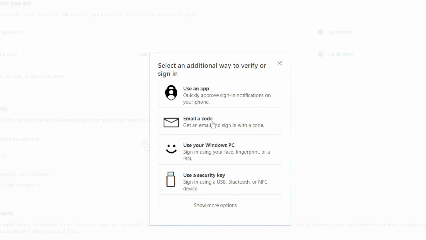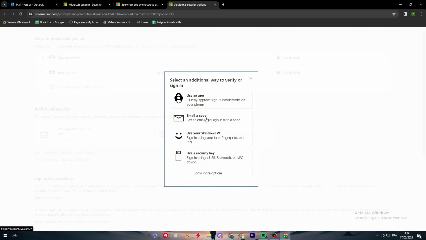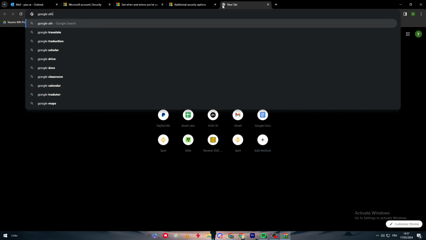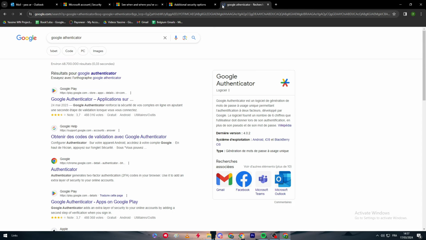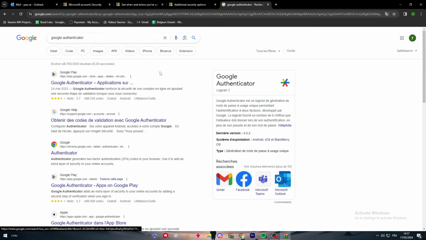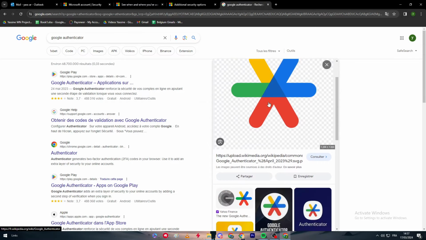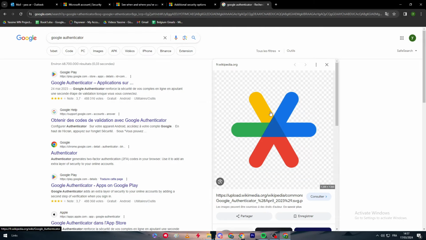An app is basically an authenticator app, something like Google Authenticator, Microsoft Authenticator, or other authenticator apps. There are a lot of apps that can be used for this kind of thing. Here if we want Google Authenticator, let's search for it real quick. There we go. This is the logo of it. So basically guys, this is what you are looking for when you're trying to find Google Authenticator.